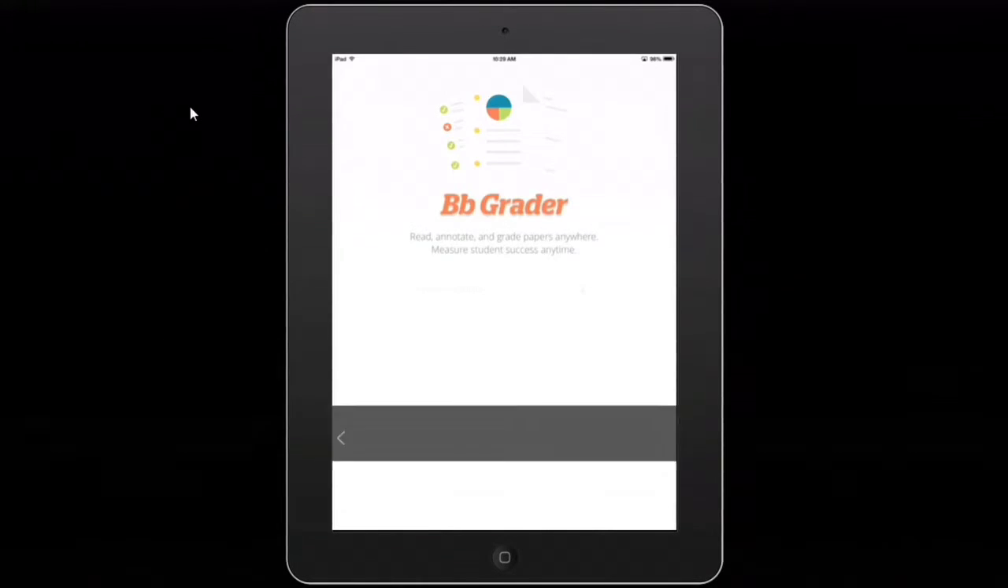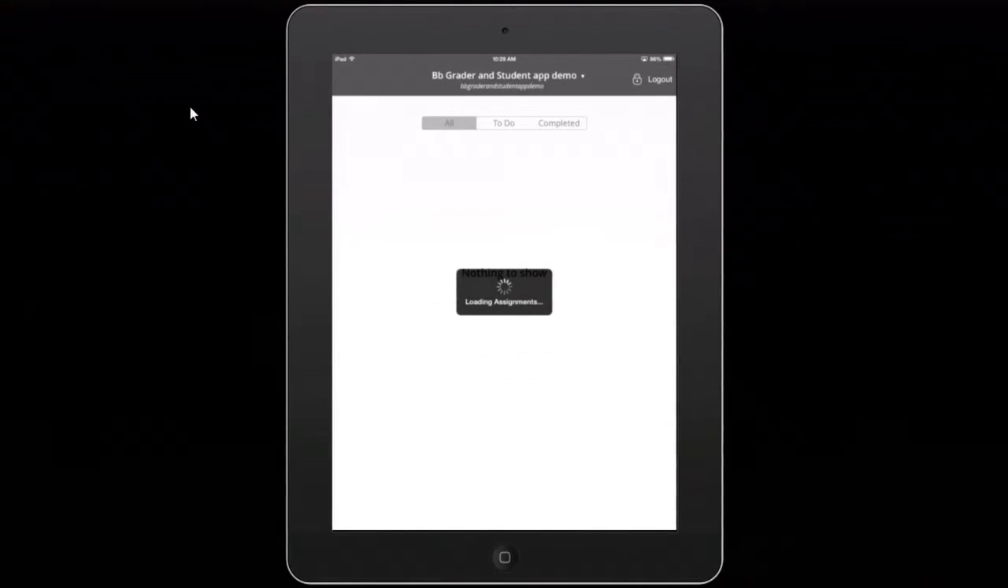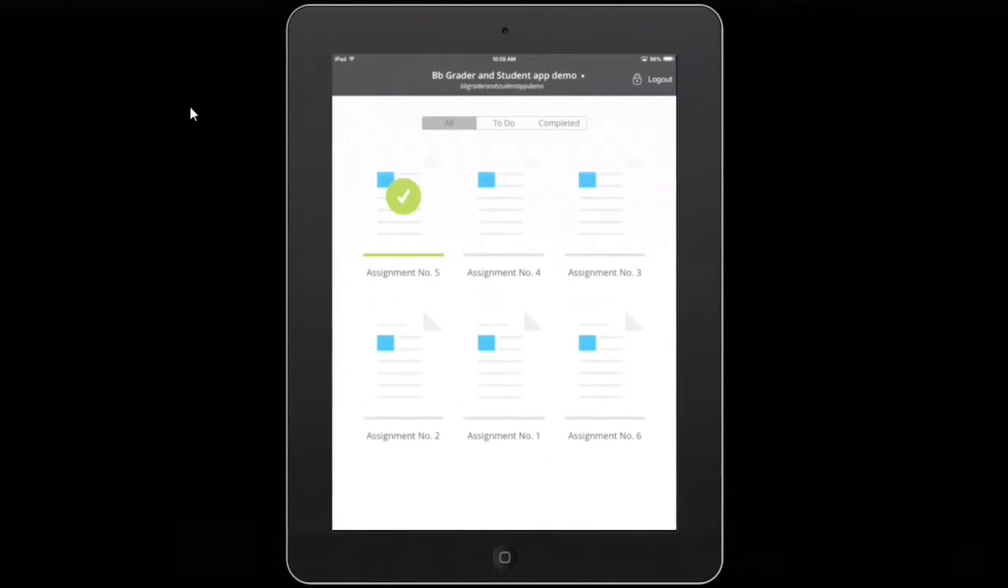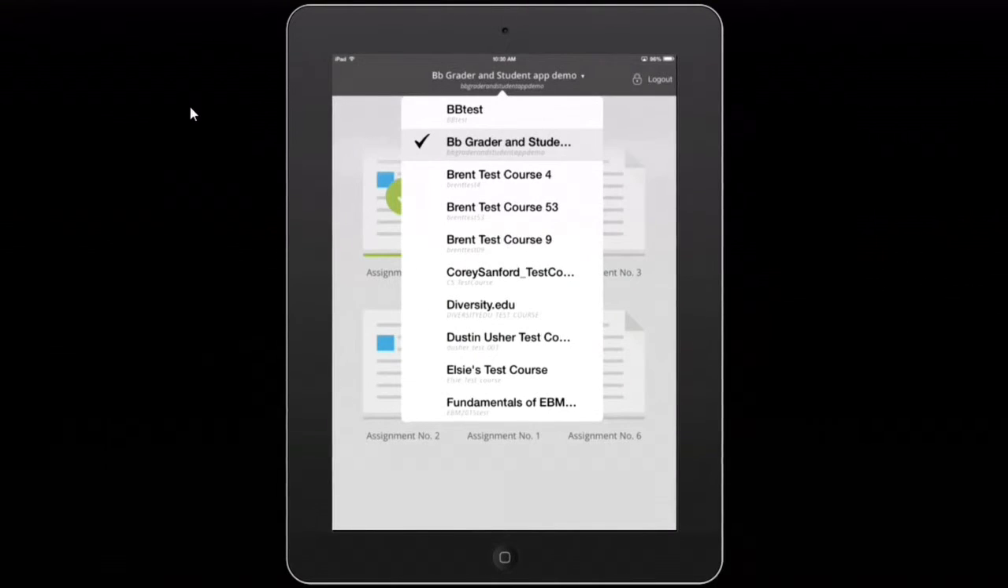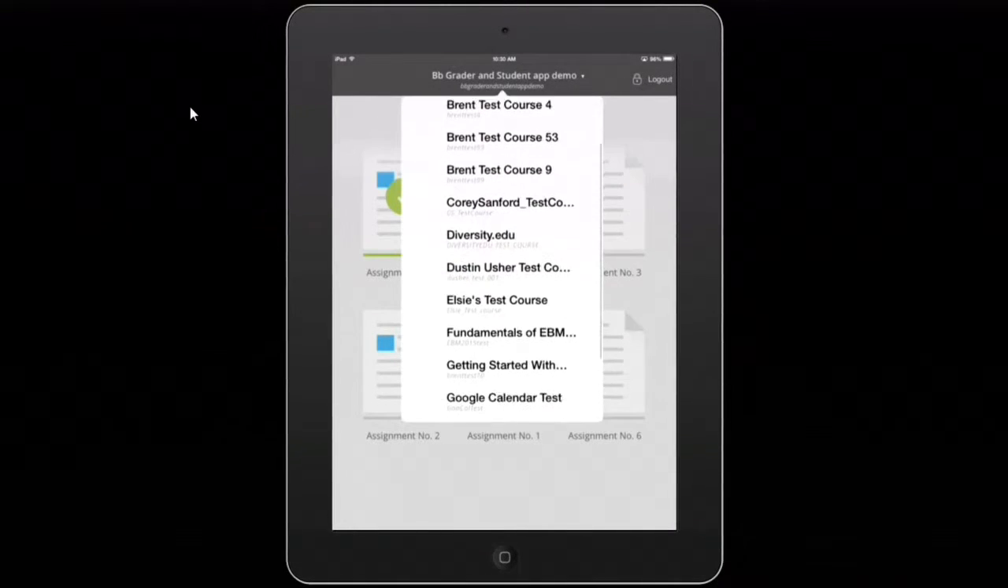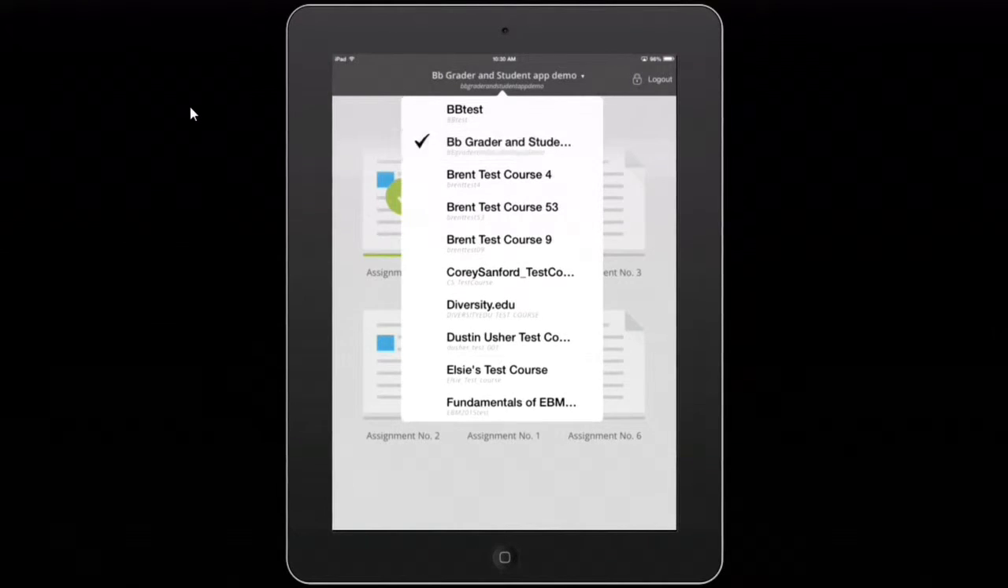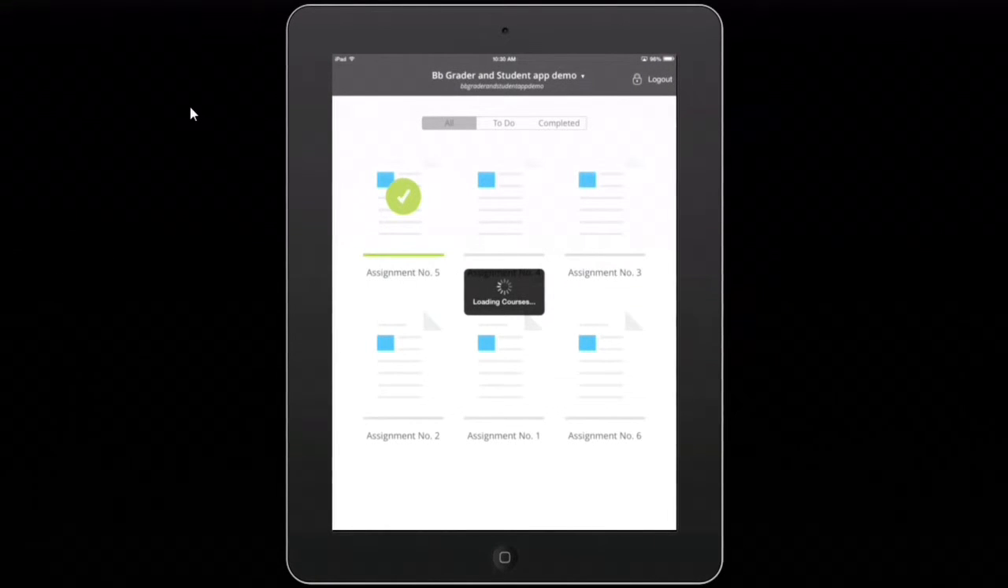Once you're logged in, it will load your courses here. You may not be on the course that you're looking for to start with, so what you need to do is go ahead and tap this drop-down menu at the top middle, and it'll show you all the courses that you are enrolled in. And so we'll go into the one that we're concerned with.